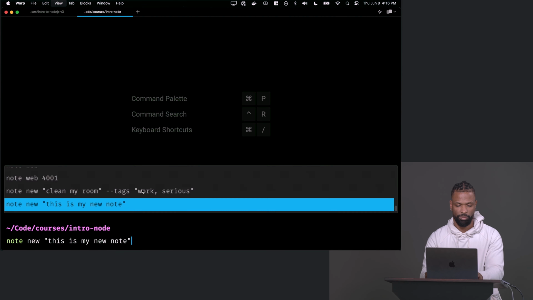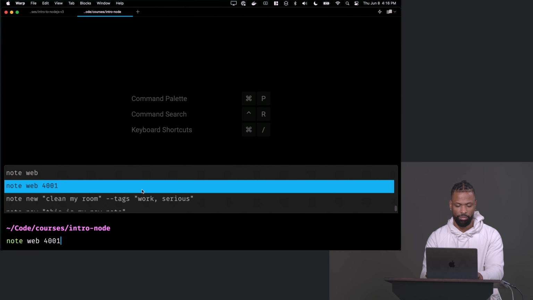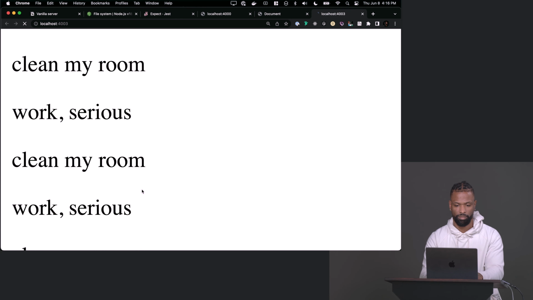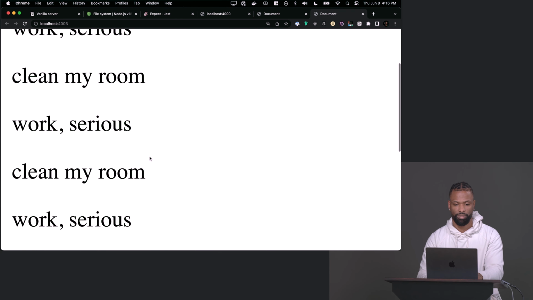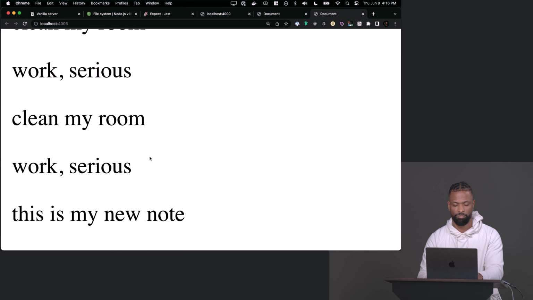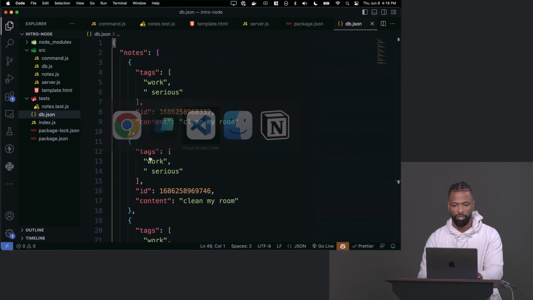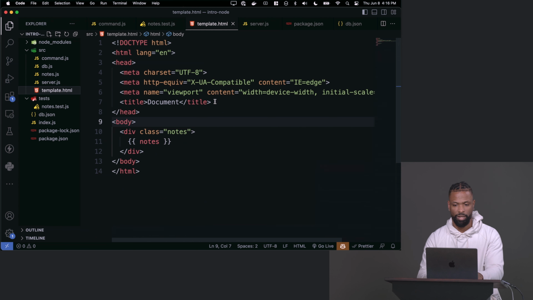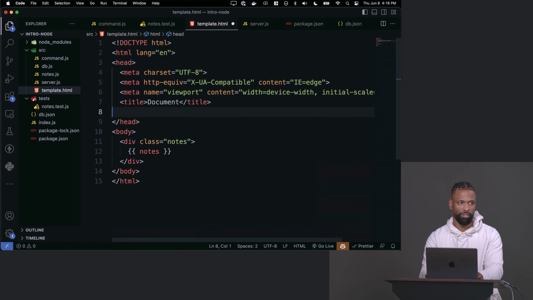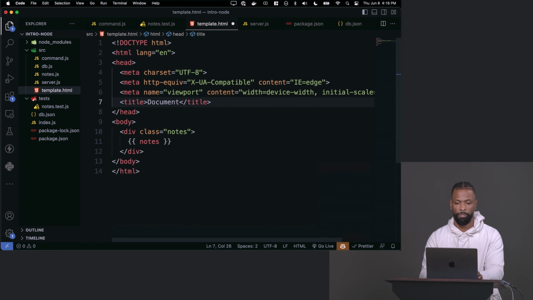Now let's start it. 4003. Cool. There we go. And now I have a website with my notes. So then you can go into your HTML, you can add a style tag and add some CSS, make it look better, do whatever you want. But basically we just server rendered some HTML. That's what we just did. So if you've ever heard of server-side React, yeah, that's where they got this from. We just server-side rendered some stuff.